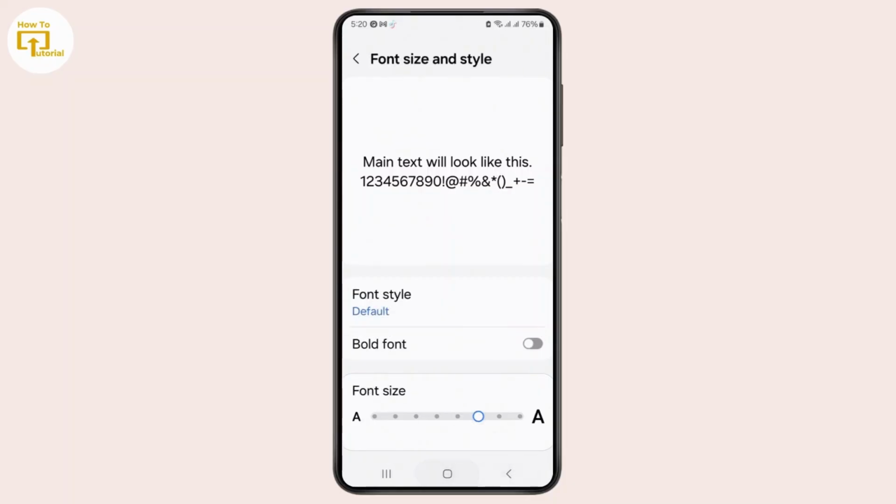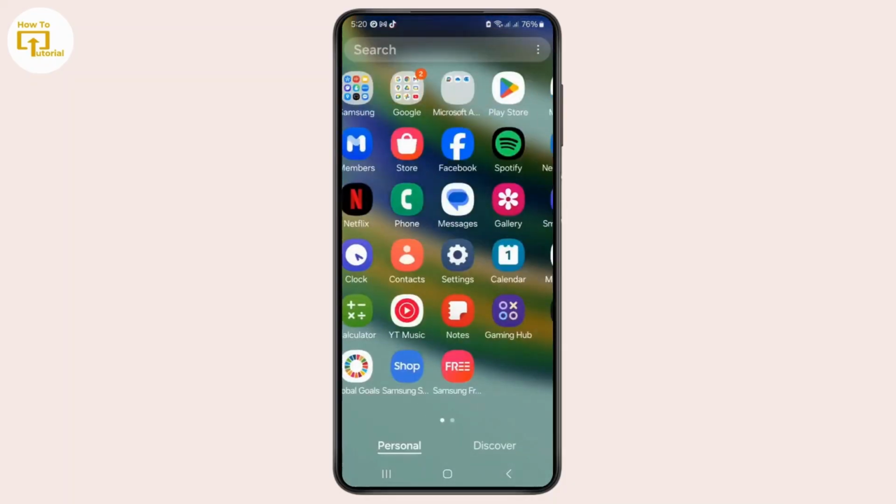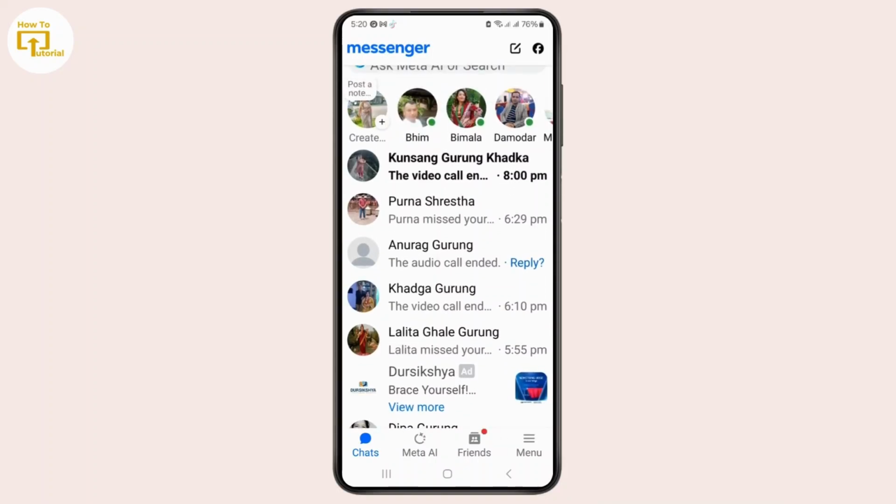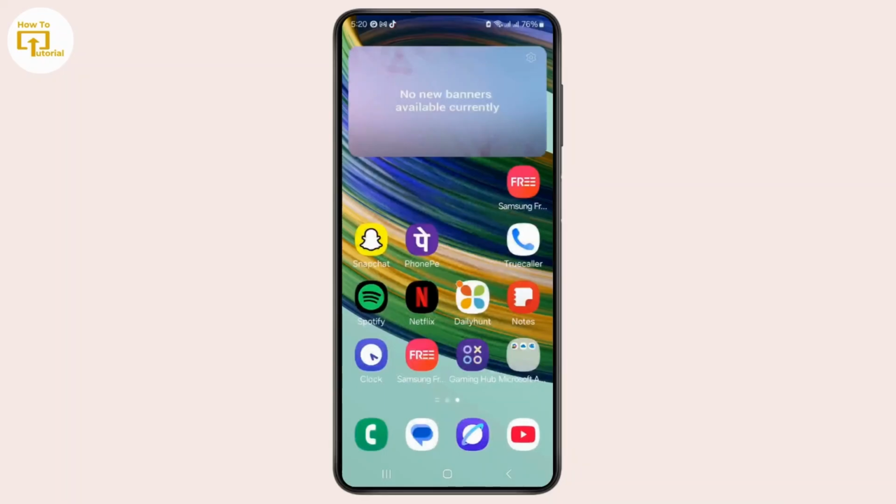And now if I go back and open the Messenger app, you'll notice that the text is now bigger and easier to read. And that's it. That's how you can increase the font size on Messenger.